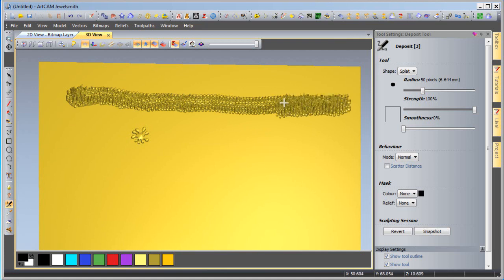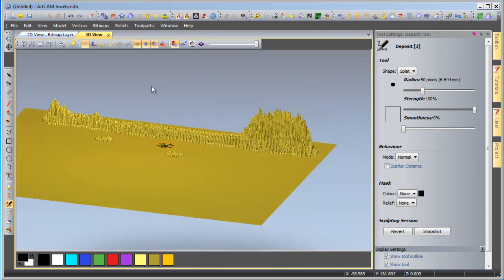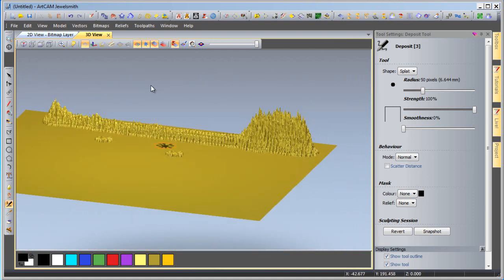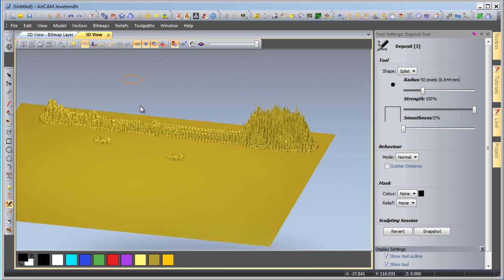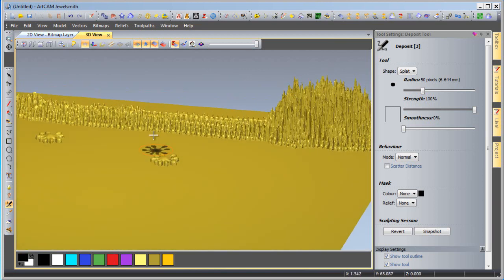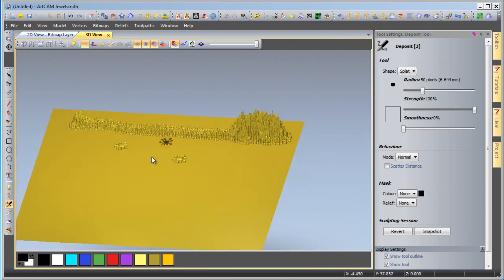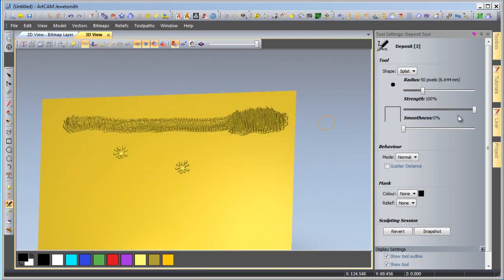I can go backwards and forwards, but at the moment the mode I'm using is this normal mode. So it's just painting normally, and as we can see it's the deposit brush. Like using the deposit brush normally, it will get larger and larger and build up more material on top of itself. Now for a pattern or a brush like this, it's not really ideal. You just get lots and lots of peaks, like a little mountain. So there are some other options available.